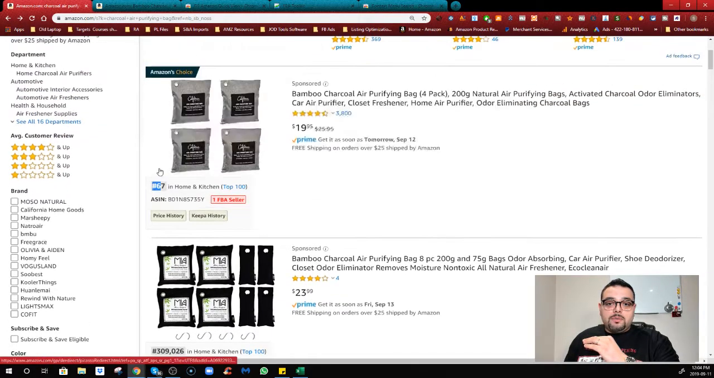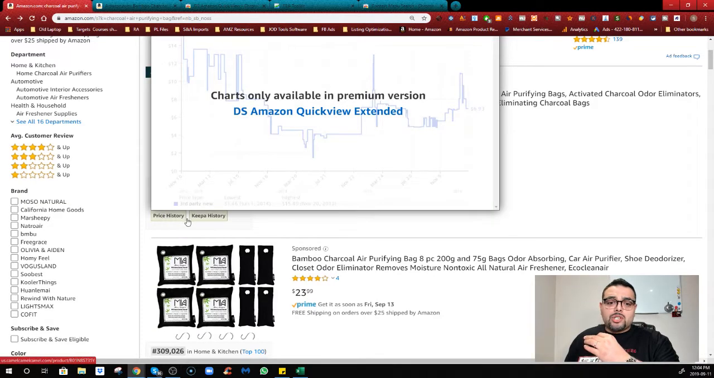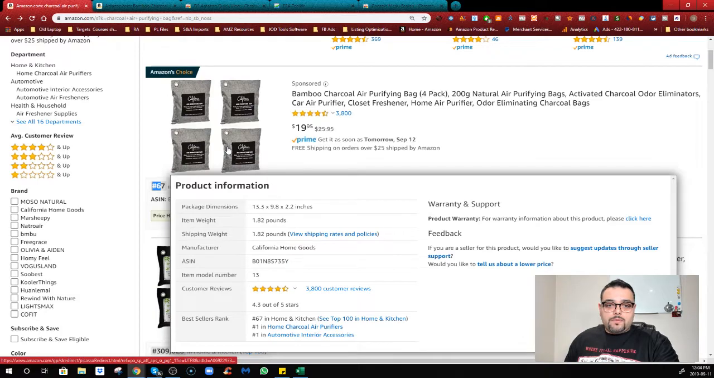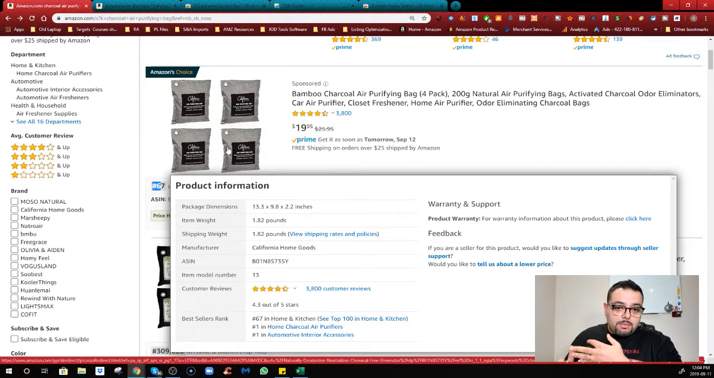And also here, if you buy the paid version, you'll be able to know the price history and keep a history, which is the Keepa chart. Here also it is going to give you information. You see, just by hovering on top of the image itself, you'll be able to know how much the product weighs, what the ASIN is, how many reviews, the item number, and what categories they are in. All this stuff is going to help you if you're doing initial research.